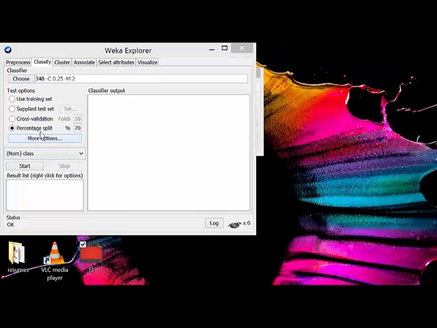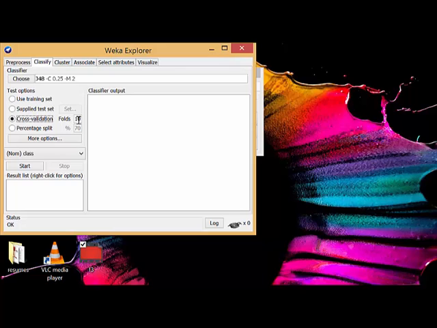The percentage split here means that 70% of the data is taken as the training set and 30% as testing. Cross validation means it divides the data into 10 folds and uses one fold for testing and the remaining 9 as training, and it performs the same procedure 10 times and takes an average of it. We also have options to use the training set and to use a supplied test set, so you can give an external test set to test the classifier.